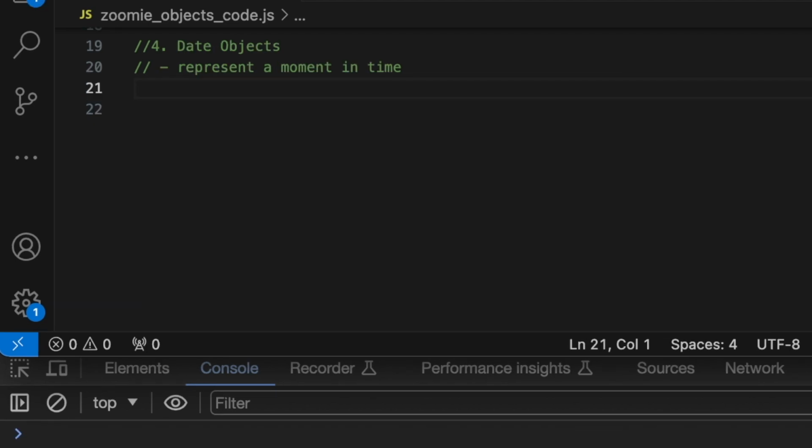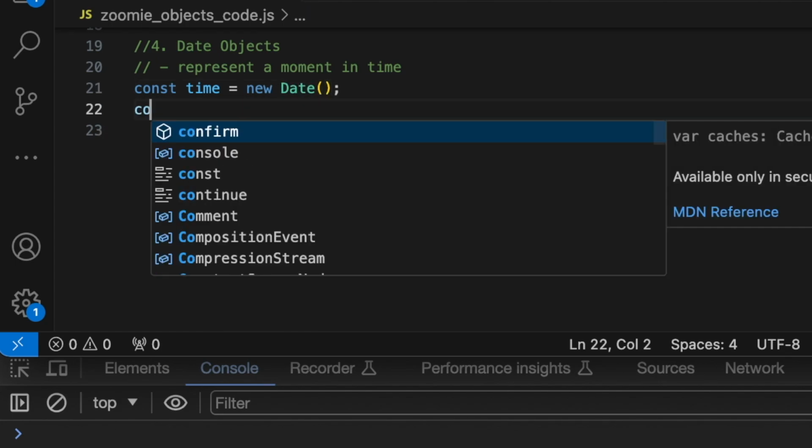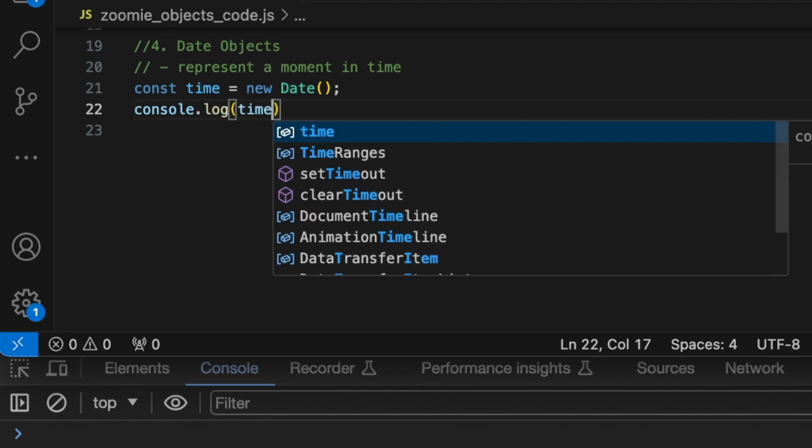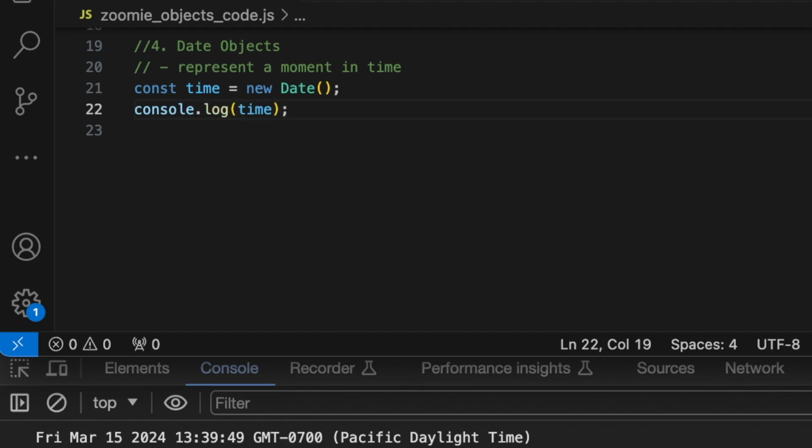On to date objects. So date objects are used to represent a moment in time and contain a value in milliseconds since January 1st, 1970, which was epoch time. We can write one by using the new keyword followed by the date constructor, and this will create a new instance of the date object with the current time at which the constructor function was executed. There are methods that can be used to format dates nicely.